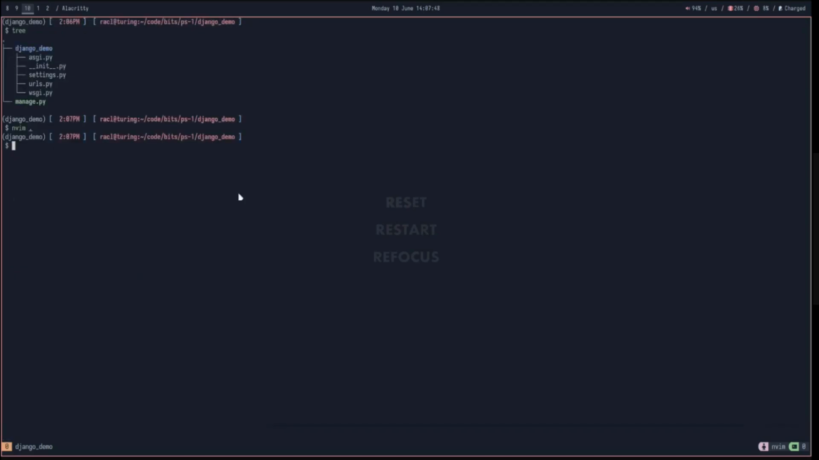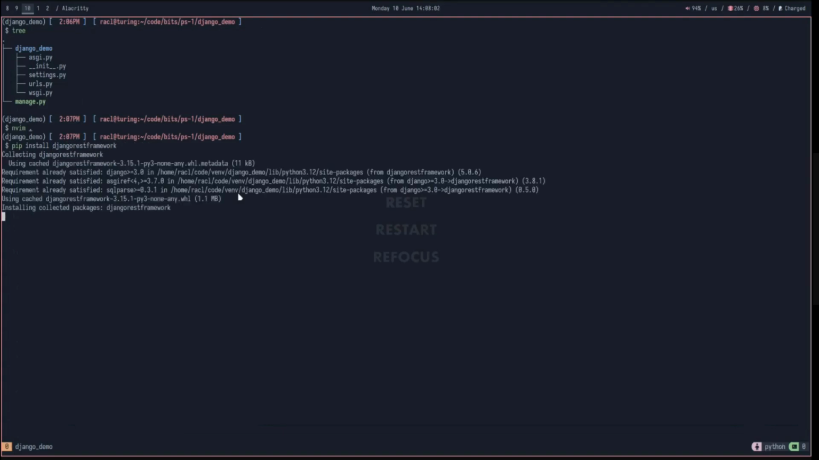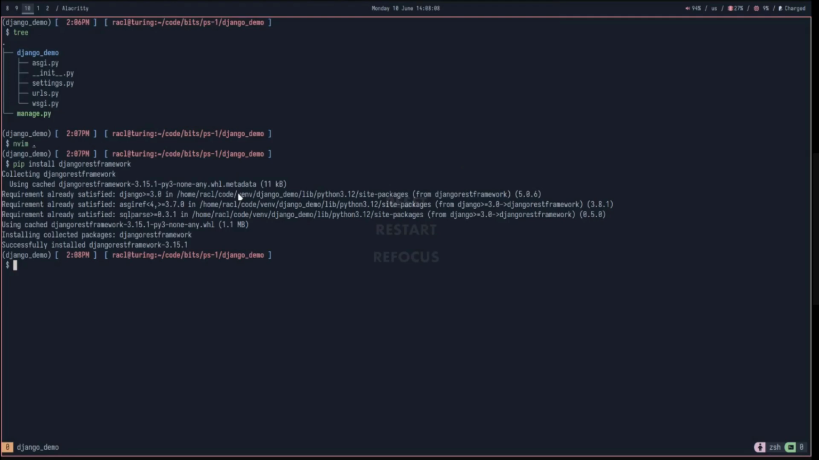So let's also install Django REST framework because we will be using that to create our APIs. Again, to install Django REST framework, we just do pip install djangorestframework. It is all the same word, no underscores or no dashes or nothing. I hope you can read all the text on the screen. Yes. Okay.